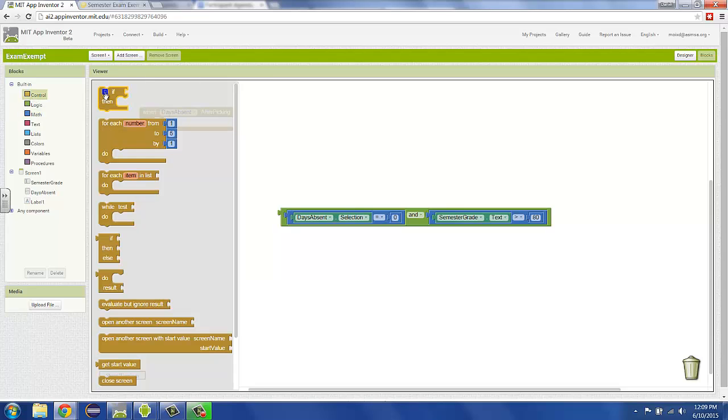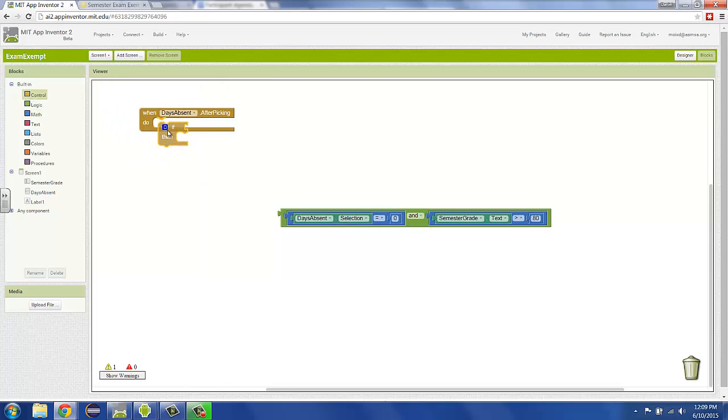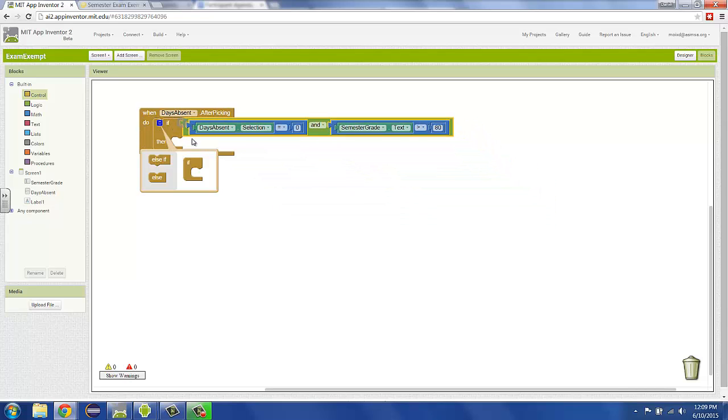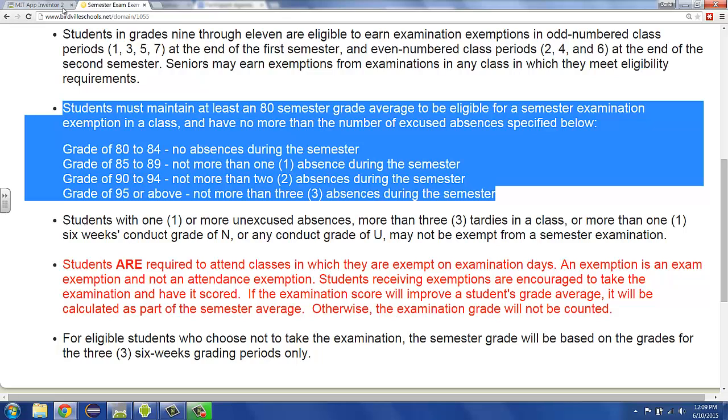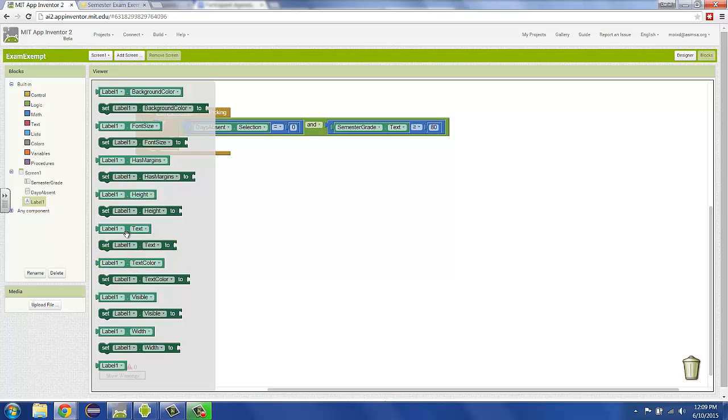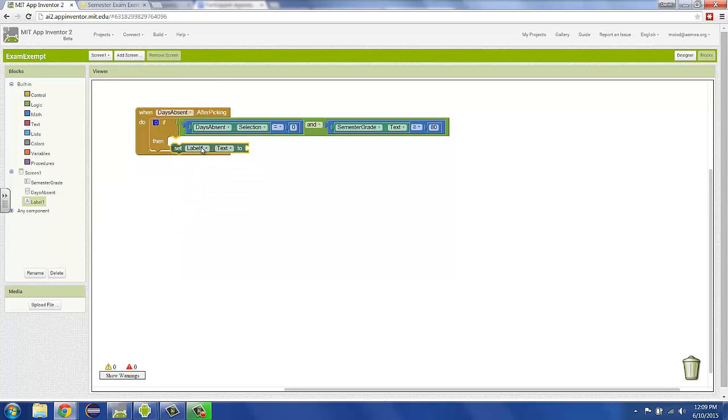So under control, we have if then. We have if this turns out to be true, if the days absent is equal to 0 and the semester grade is greater than 80. Greater? Let's do greater than or equal to. I think that's actually what we wanted. 80 and up. Then we want to set our label and set its text to the word exempt.